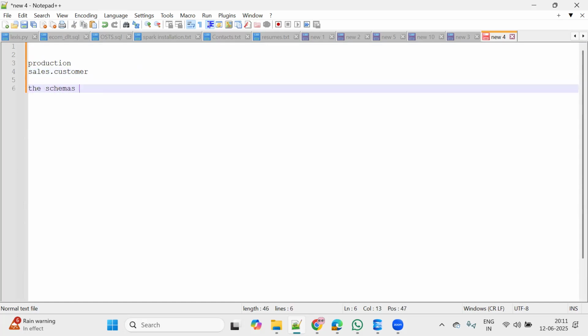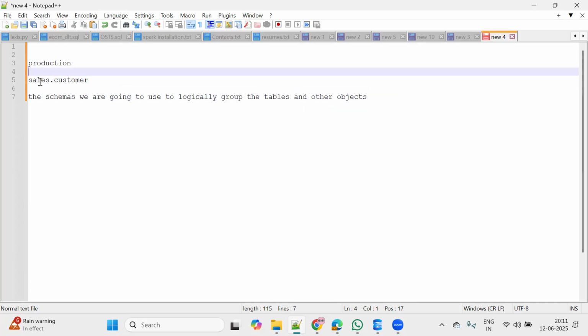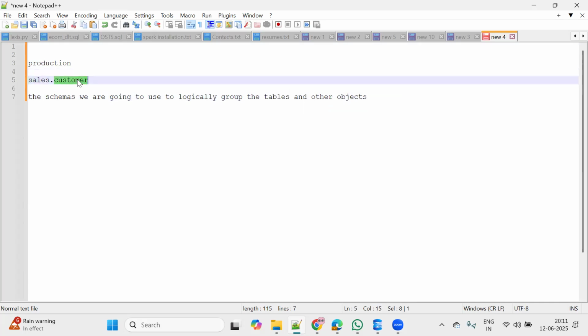We use schemas to logically group the tables and other objects. Here we are only logically grouping different tables in the schema. Let's say sales is a schema. Under this, I have customers, staff, order items, and orders.